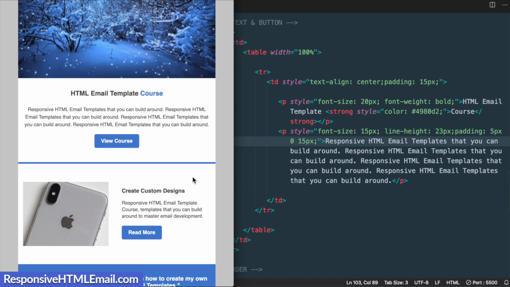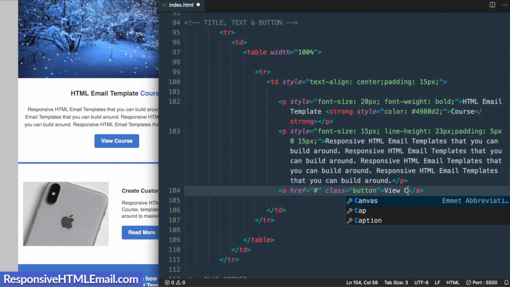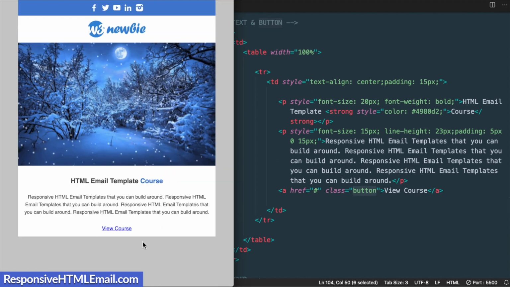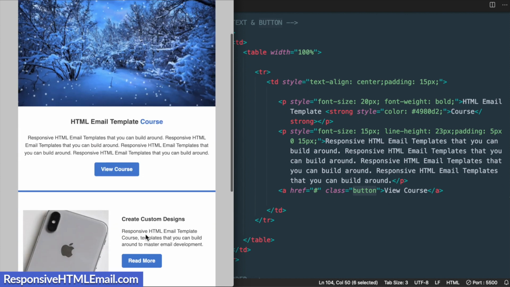So for the button, we're going to use an anchor text A tag here, and we're going to give it a class called button, so we can style it in the CSS in the head section of the website, and I'll just write view course for the text. Okay, so now if we save it, we're just going to have text appearing where the button is, but when we style this button, where you see the text right here, the style that we give it will also apply to the read more button, which we'll add later.